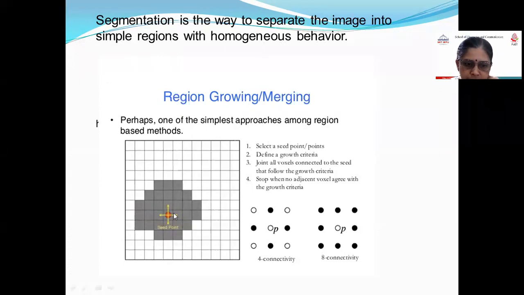We select a seed point as shown here. Say this orange pixel is the seed point. Then we check all its neighbors. If we are considering 4 neighborhoods, we check only 2 vertical and 2 horizontal neighbors. When we are considering 8 neighborhoods, we check all 8 neighbors. We select the seed point, or we can have multiple seed points, and we apply this algorithm for each and every seed point. Then we define a growth criteria or similarity criteria.